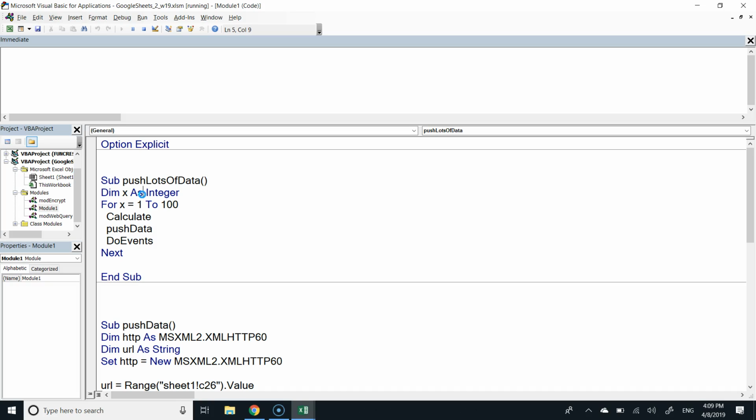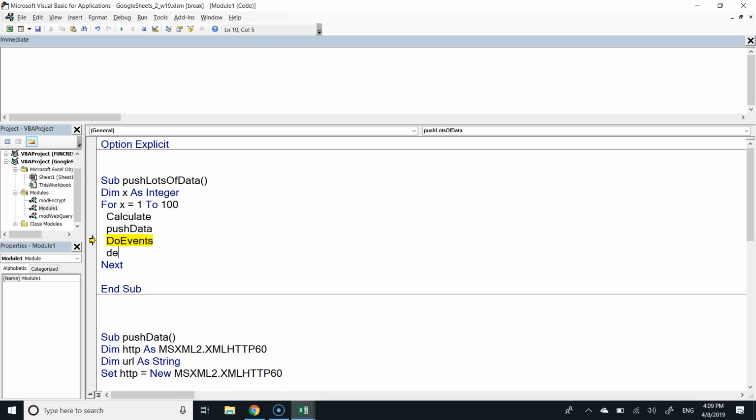And I forgot to say print x, darn it. Control Break. Oh, pause. I want to be able to see it happen, so Debug.Print x. There we go, 28, 29, 30.